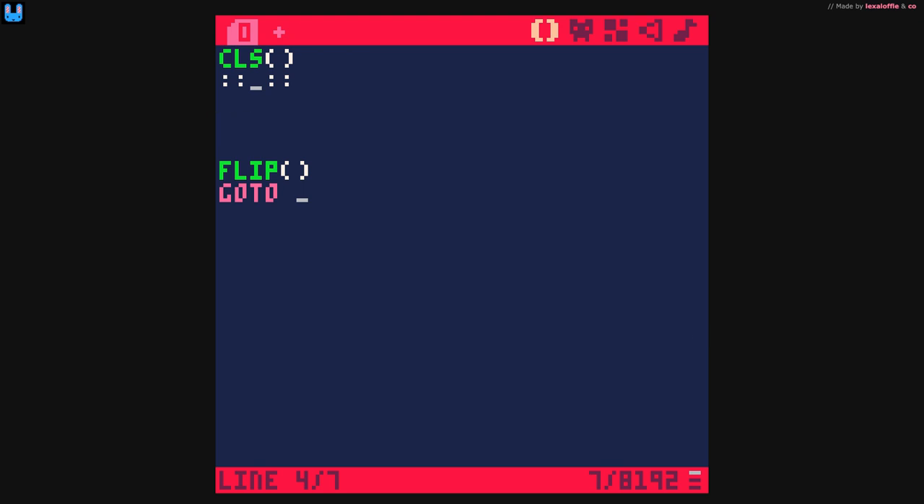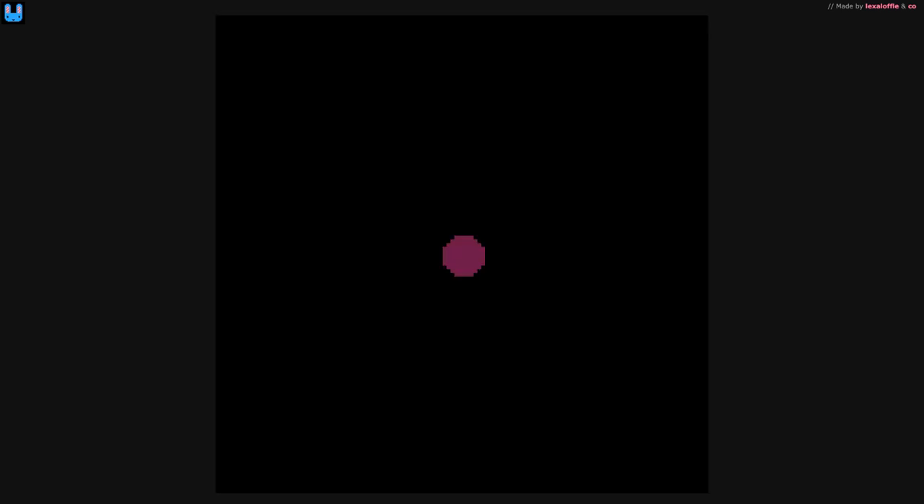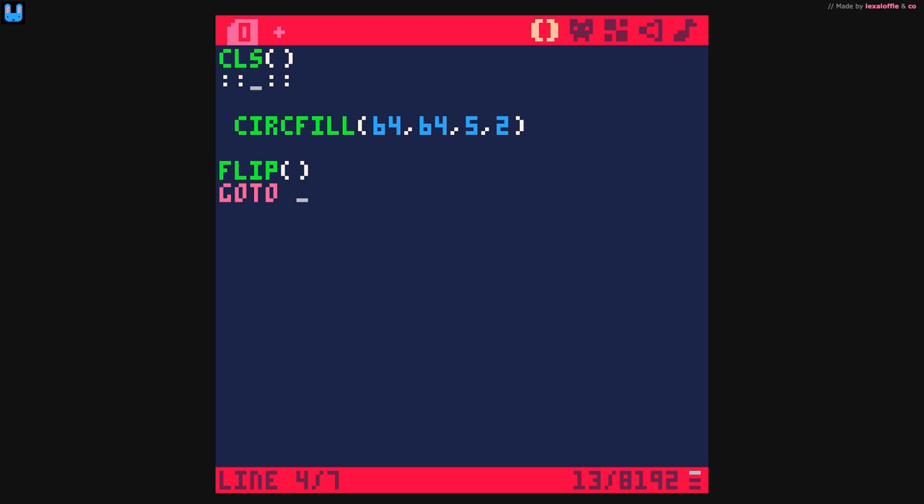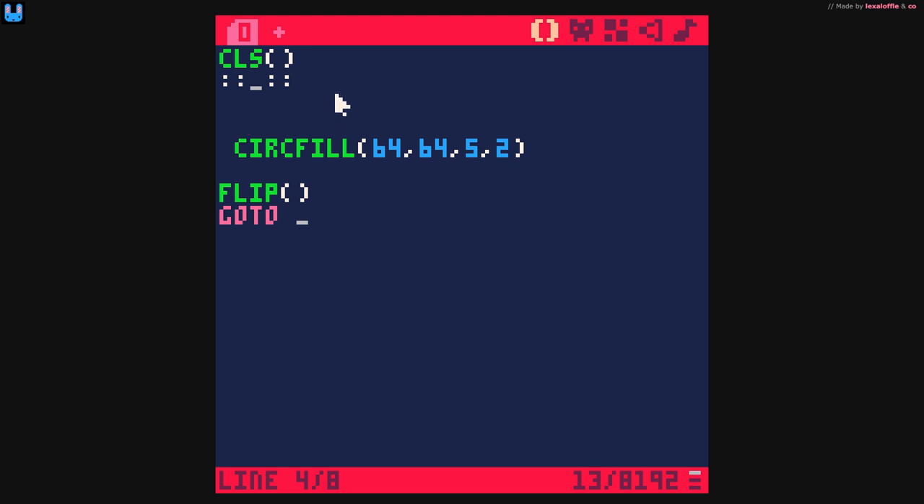So I am going to use circfill to draw the circle, and I am going to draw it in the center of the screen, and I am going to give it a radius of 5, and I'm going to give it color 2. And if you run it, we see that we have a circle in the middle of the screen.